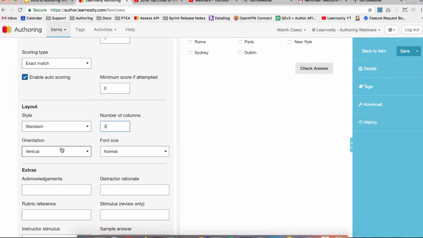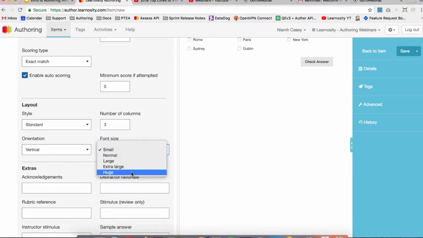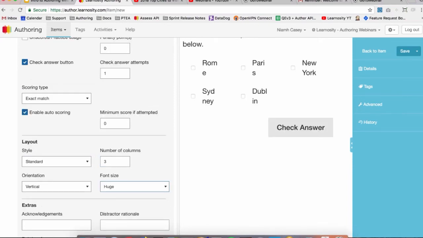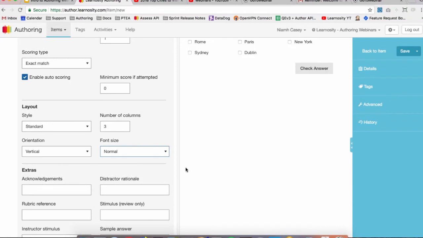And then I have orientation as well. So if you'll notice here with vertical orientation, I see Rome, Paris, New York, Sydney, and Dublin. If I change that to horizontal, I see Rome, Sydney, Paris, Dublin, New York. So it just renders the options in a slightly different order. And then lastly, I can change the font size. So I can choose anything from small all the way up to huge. You can also configure these when you set up an activity as well. You don't have to do it in the question editor. In the activity editor, it's a global option, but it is there.